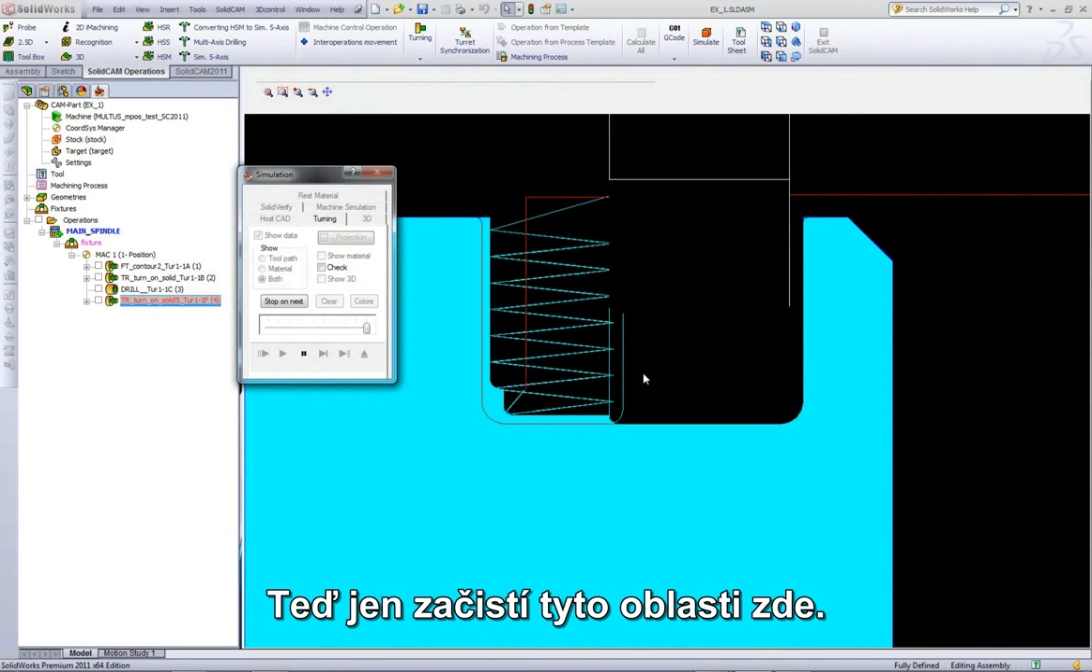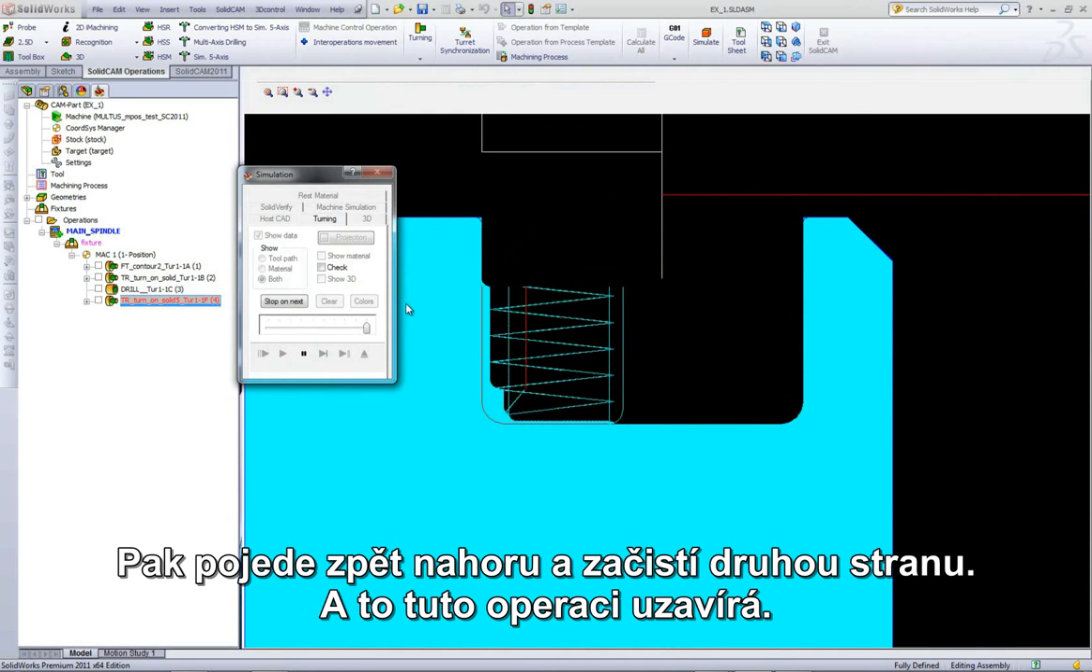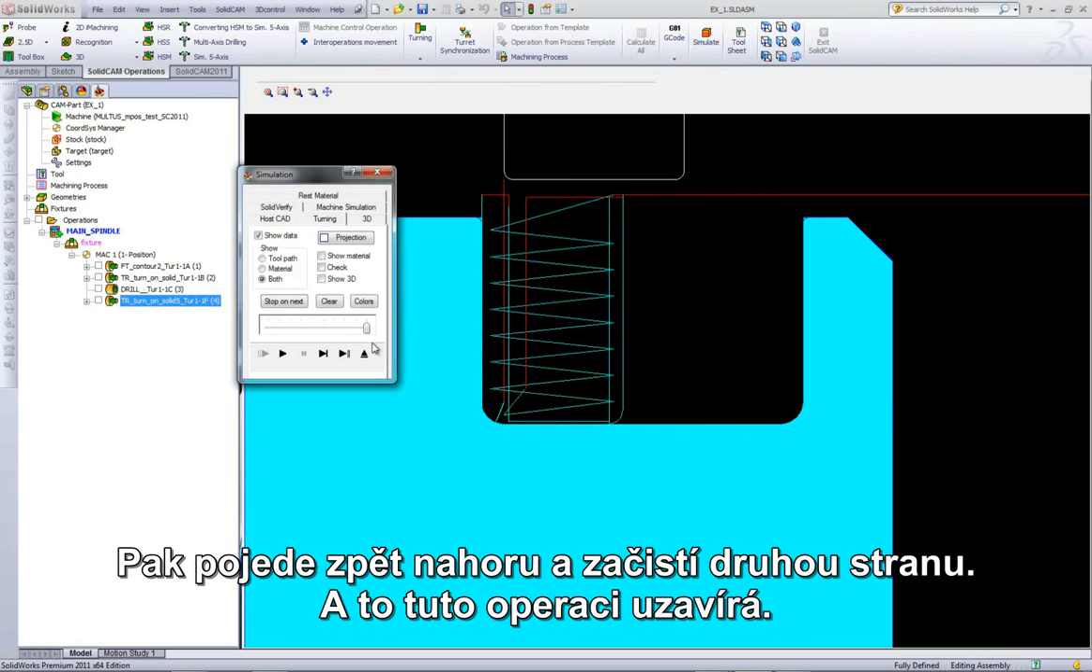Now it's just cleaning off this area over here. It'll go back up and now clean off the other side. And that completes this operation.